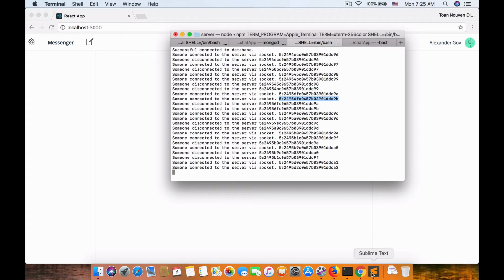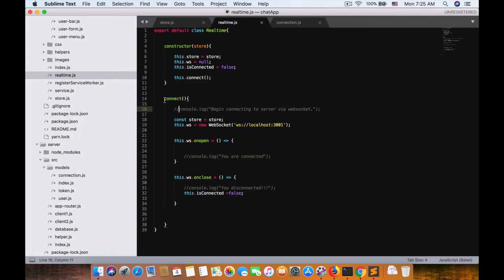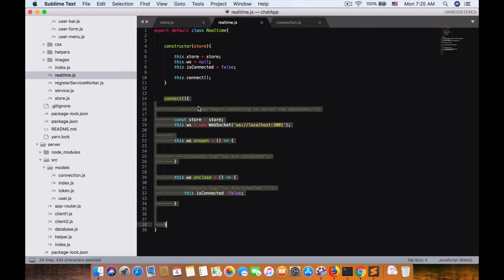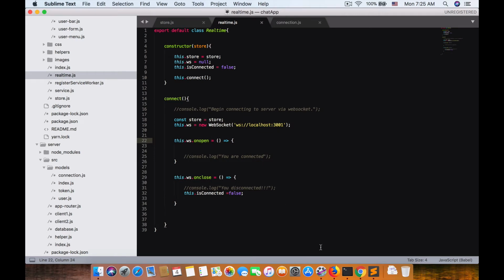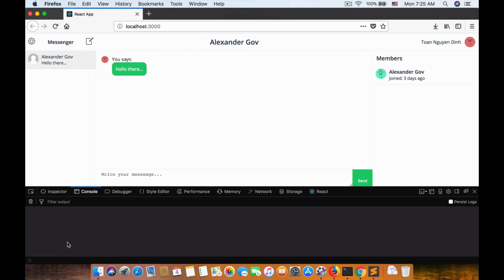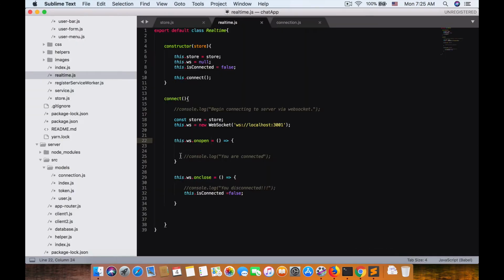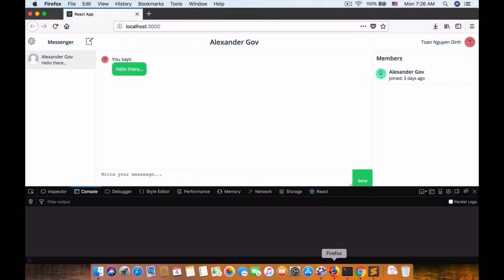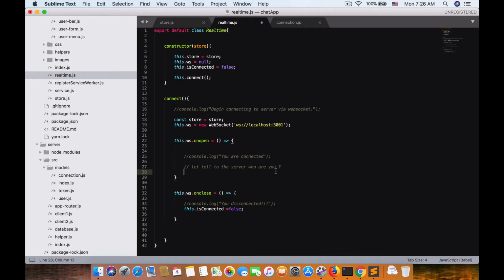Cool. So the first thing we need to do is when we connect, we need to tell the server who we are. So after we get connected to the server and the socket is open, let's tell the server who we are. In this case in my browser I'm logged in with my name, and we should tell the server, here is me, and please save my socket connection to belong to your user ID or even token ID.